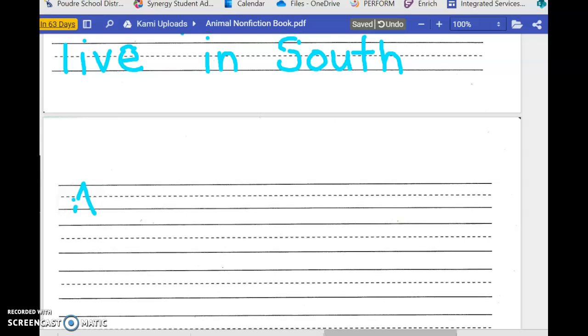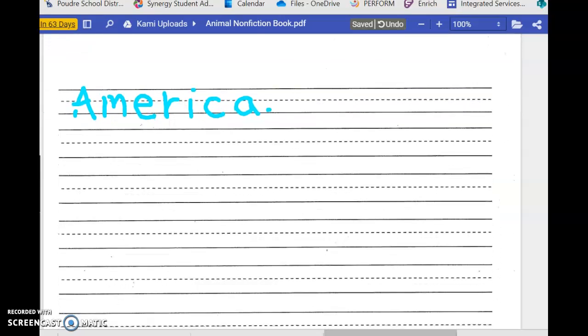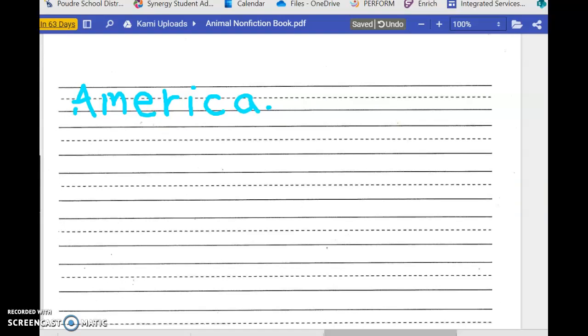Capital A, dive down M, hit the ball, run around the base for the E, dive down R, dive down I, magic C, magic C, A, period. Wow. Then let's write next, they live in the rainforest. That is so cool. I think rainforest is super cool.